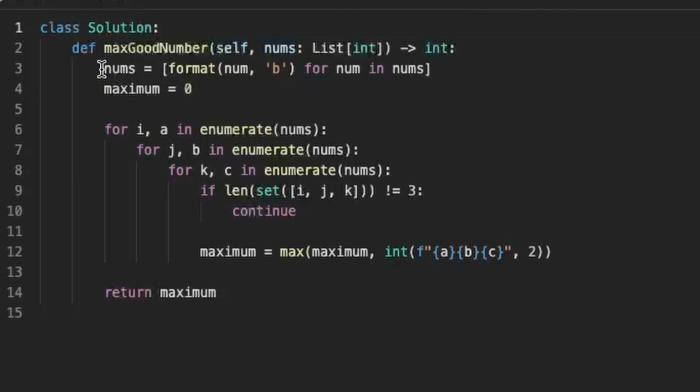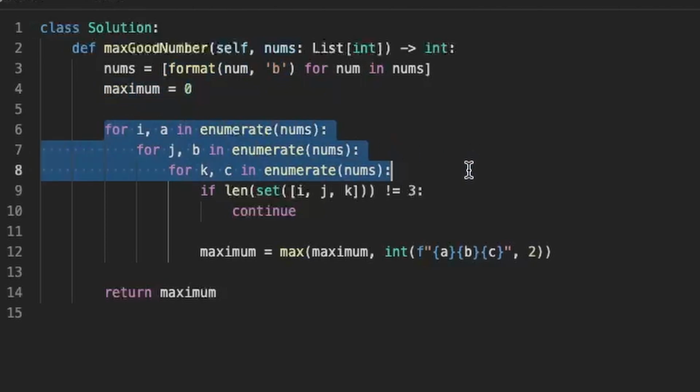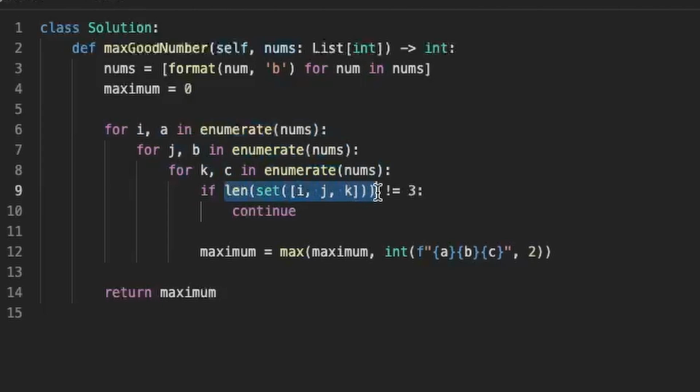So the first thing we do is we want to convert our nums array into a format that we can use. So what we're doing here is we're taking each number and converting it to binary. Then what we're going to do is keep track of the maximum that we've seen, and we're going to have 3 for loops to go through all of our permutations. And what we're doing in this line here is we're saying if any of these indices are the same, then I don't want to check this, right? Because I only want to try permutations where each is its own unique index. I don't want to have any where I can duplicate.